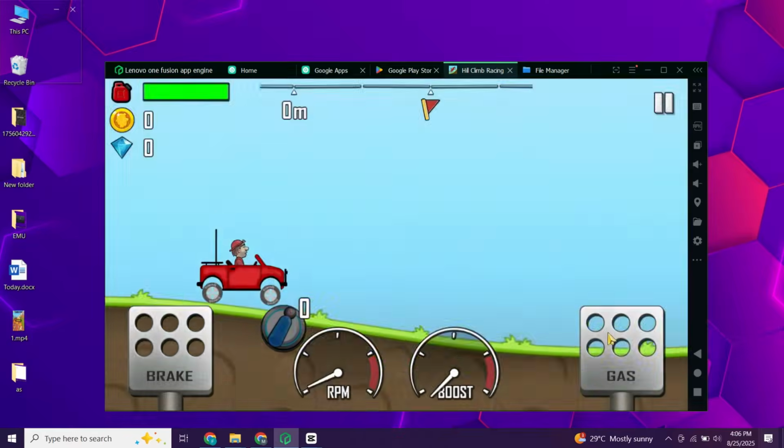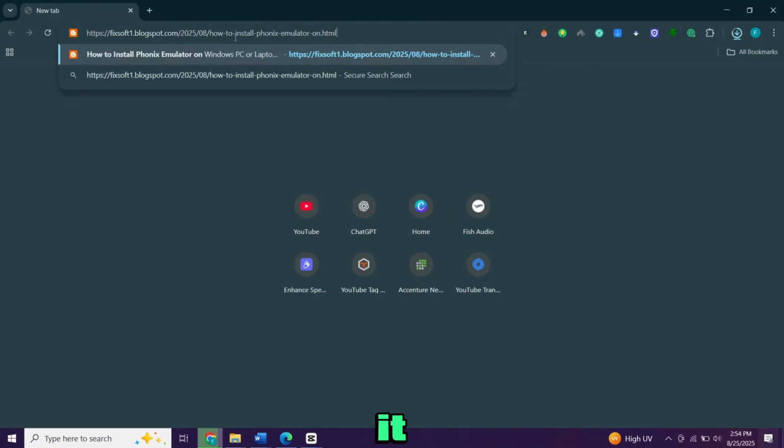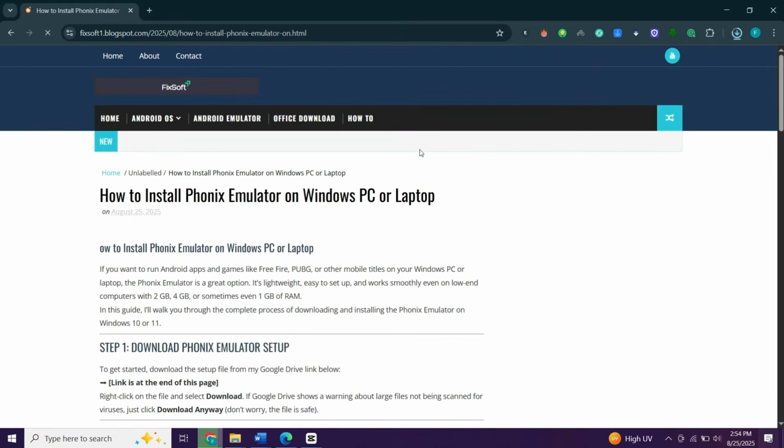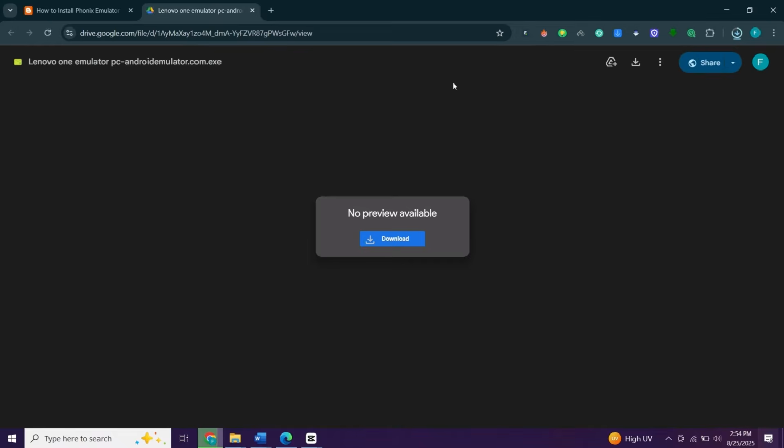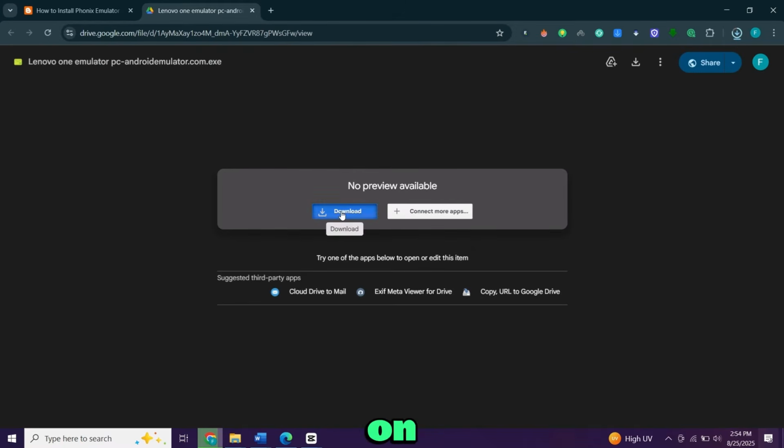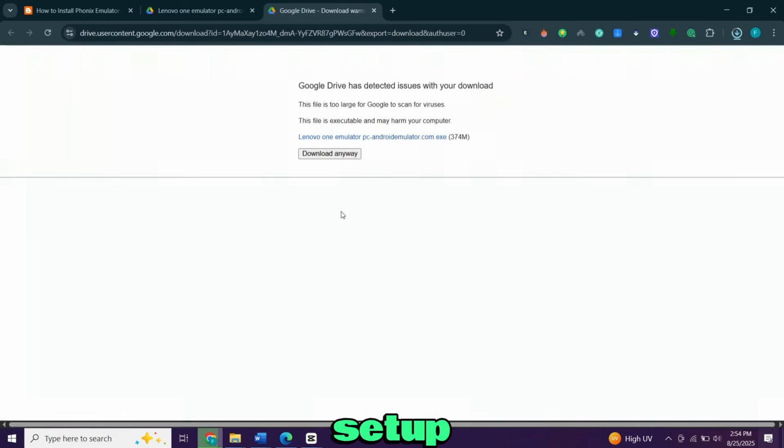Now let's get started. First, click on the link in the description. It will take you to the website. Scroll down to the bottom and you'll see the download button. Click on it and you'll be redirected to my Google Drive. Here, click on the download button again to get the emulator setup file.